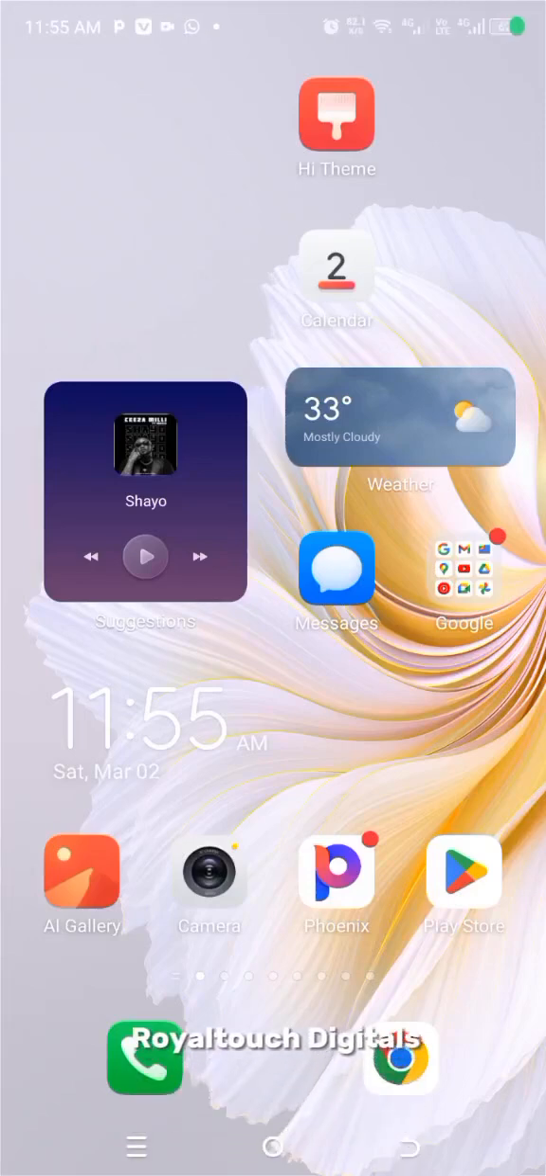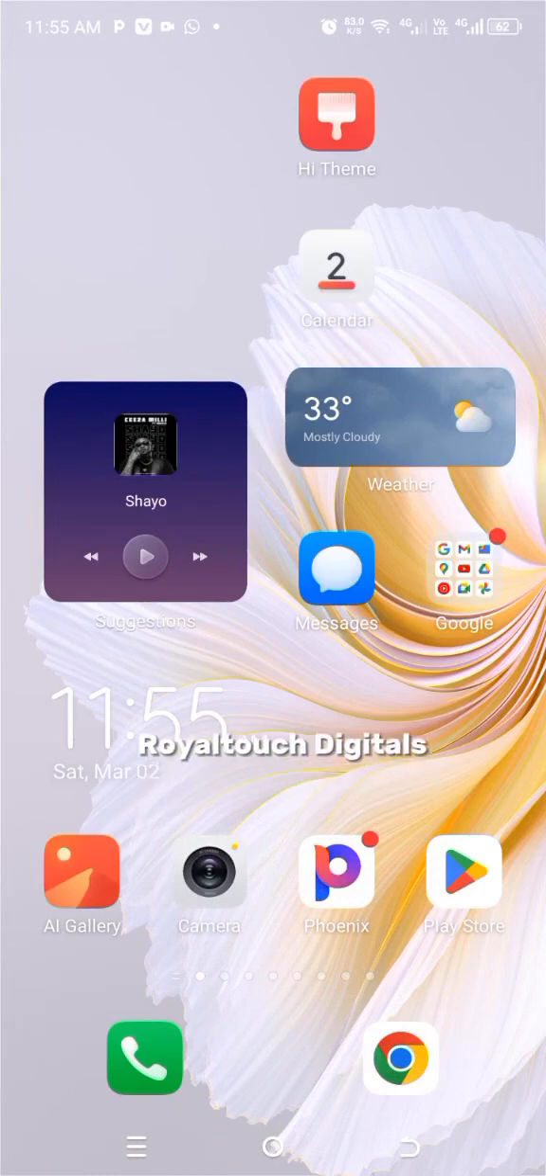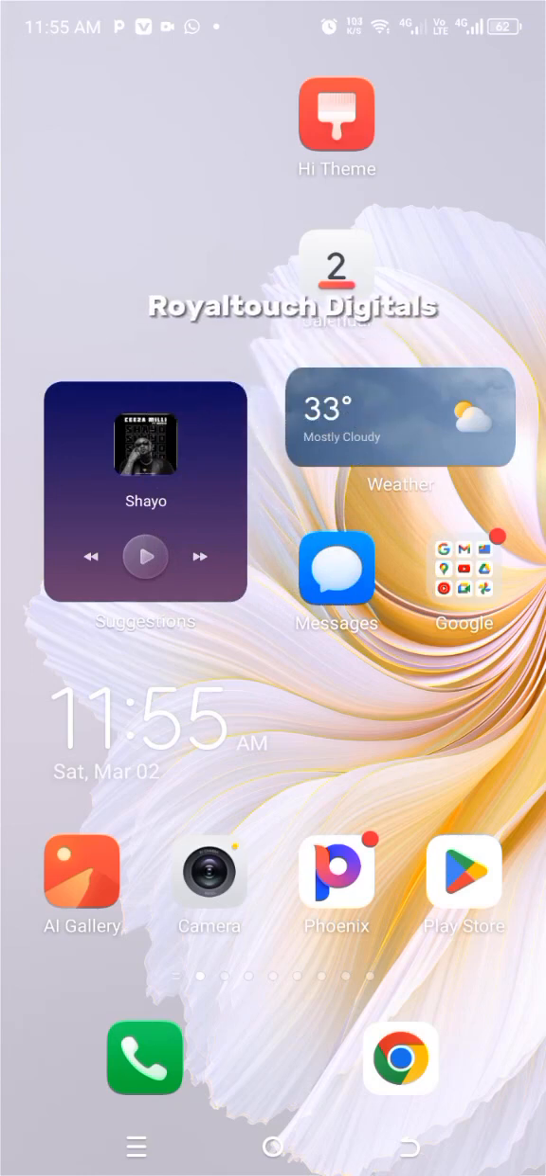In today's video, I'll be showing you how to create a song using this free AI tool. First, log on to your Google Chrome. Open your Google Chrome here.